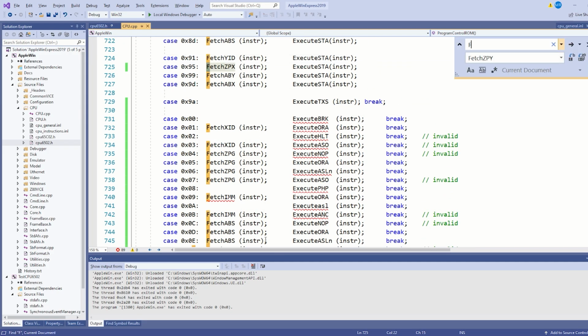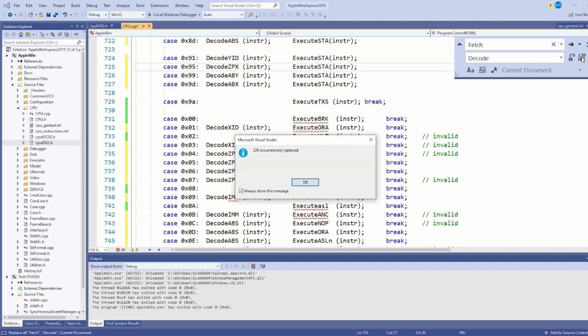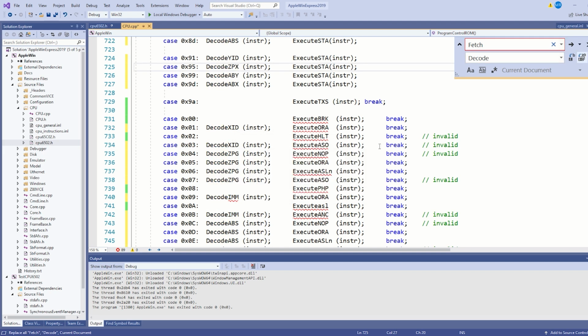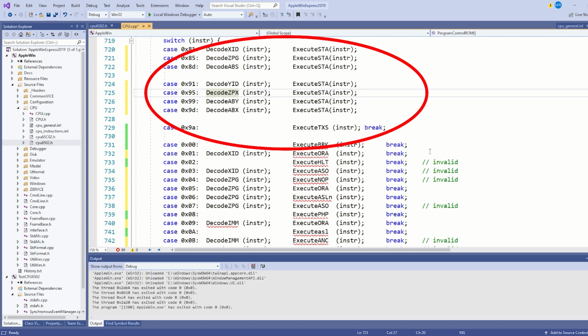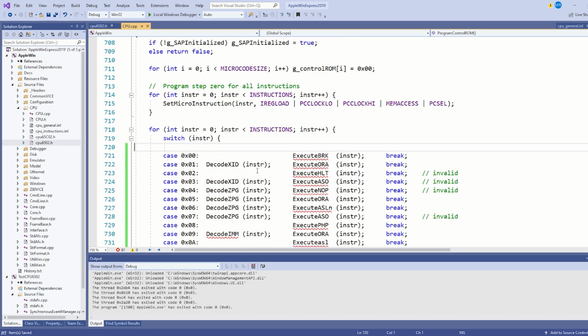Next, I decided that I don't like using the term fetch because it's really part of decode. So I just did a global search and replace for the word fetch with the word decode. Hopefully, that won't do too much collateral damage. I'll just get rid of these legacy STA case clauses that I used in the past two videos.